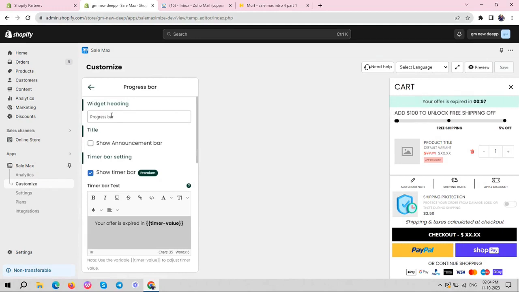Click on the progress bar section. First, let's take a look at the widget heading. You have the option to change the name of the widget to match your language or preference. It's for your view only and won't be displayed to customers.